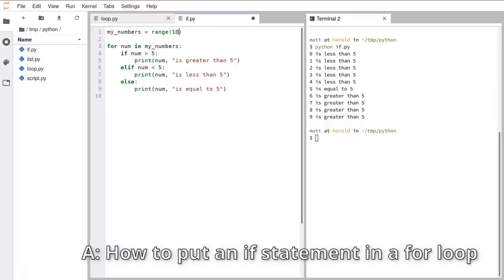But we start off with my_numbers equals range(10), which we saw before gives us the numbers from 0 up to 10, but not including 10. So that gives us the numbers 0 to 9. The if statements inside here are exactly the same type of thing as we were doing before. Is a number bigger than 5? Is it less than 5? Or is it neither of the two, in which case, well, it must be equal to 5 mathematically.